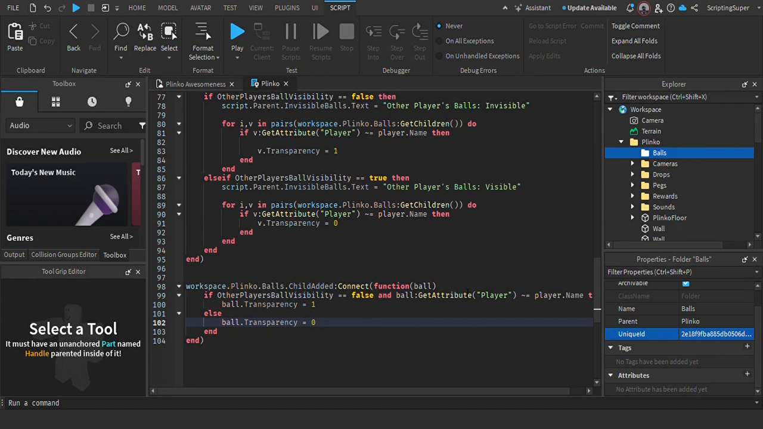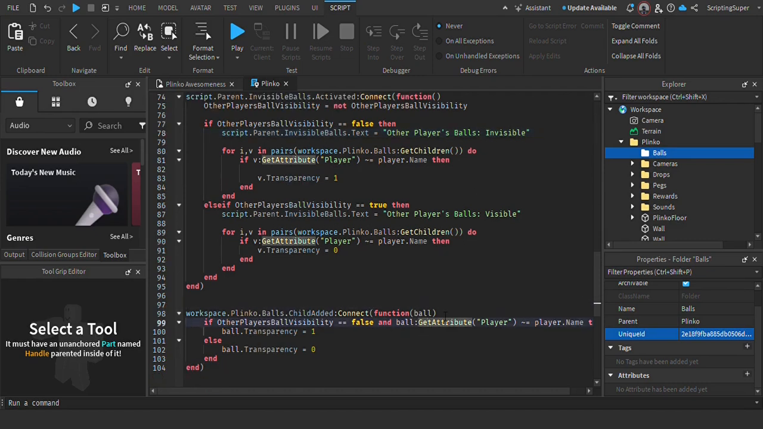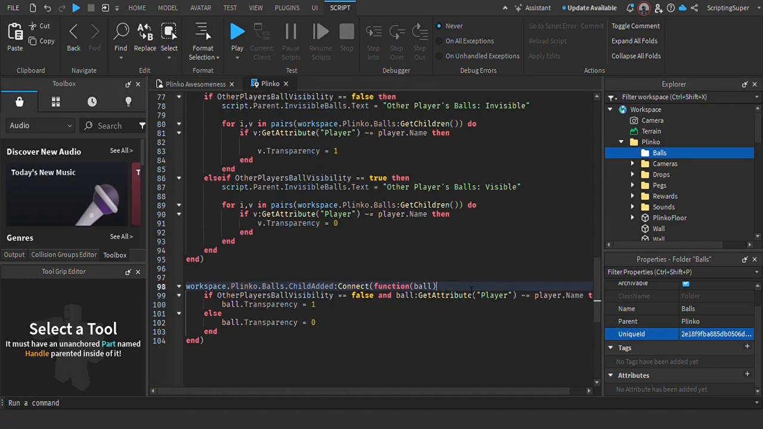Anyways, this will only set it to the current balls that exist, but this function right here, any new ball, if we didn't include this, any new ball would be visible, but if any new ball appears, it'll set it to invisible or visible.